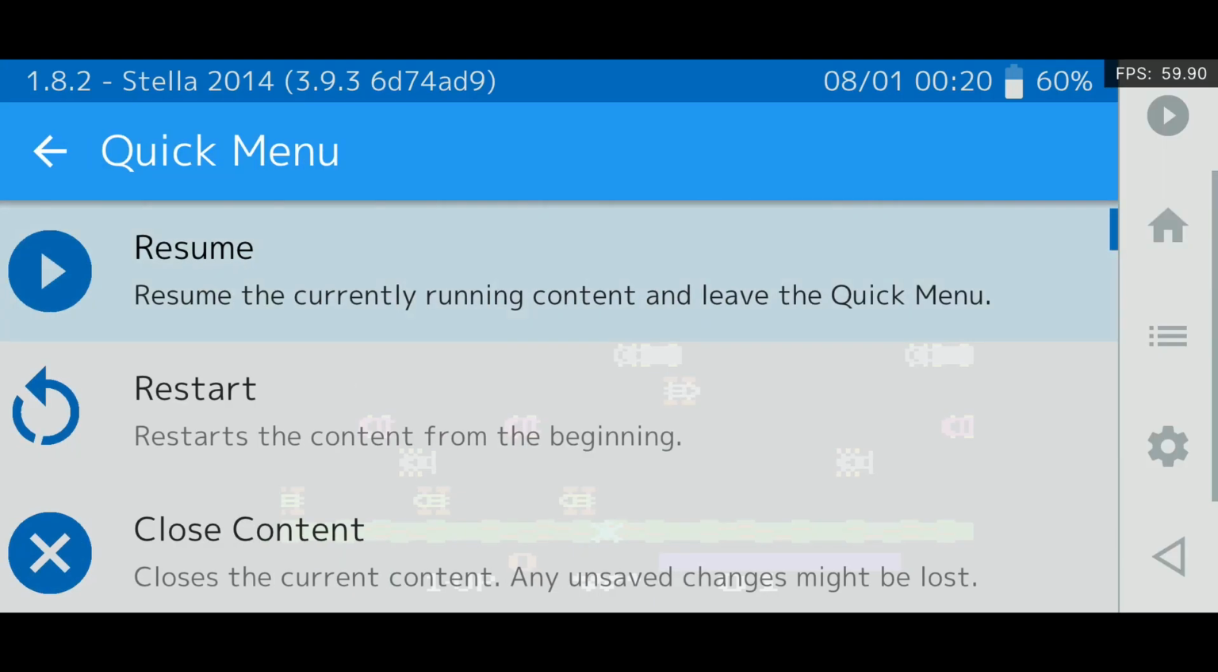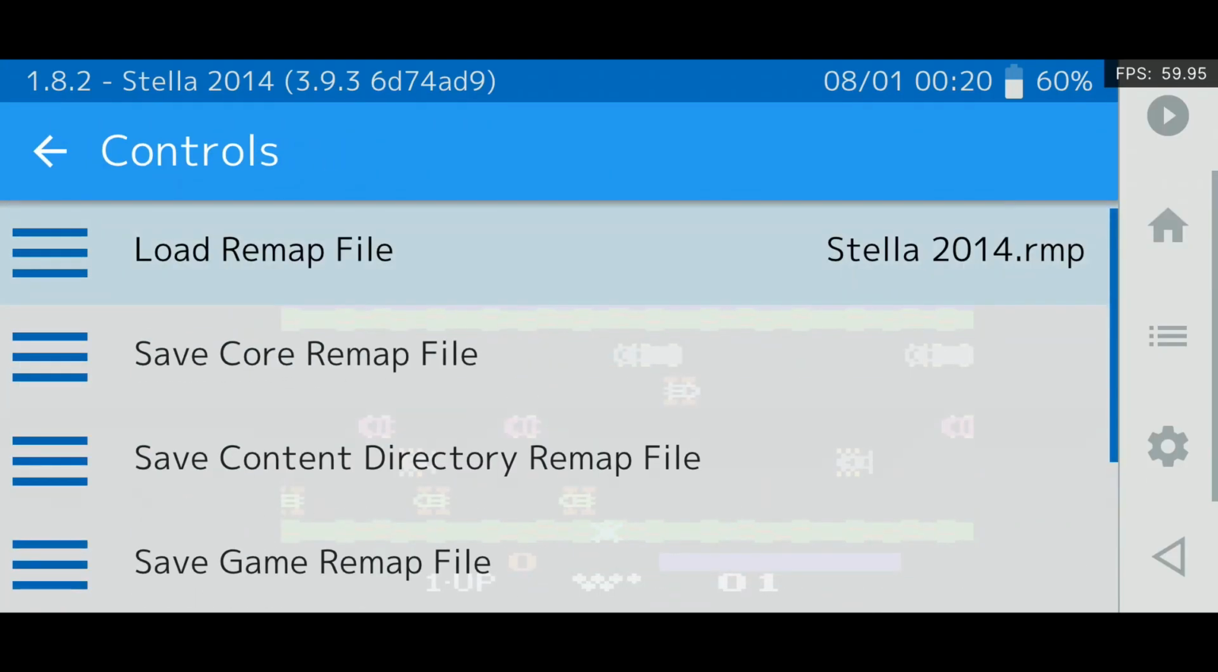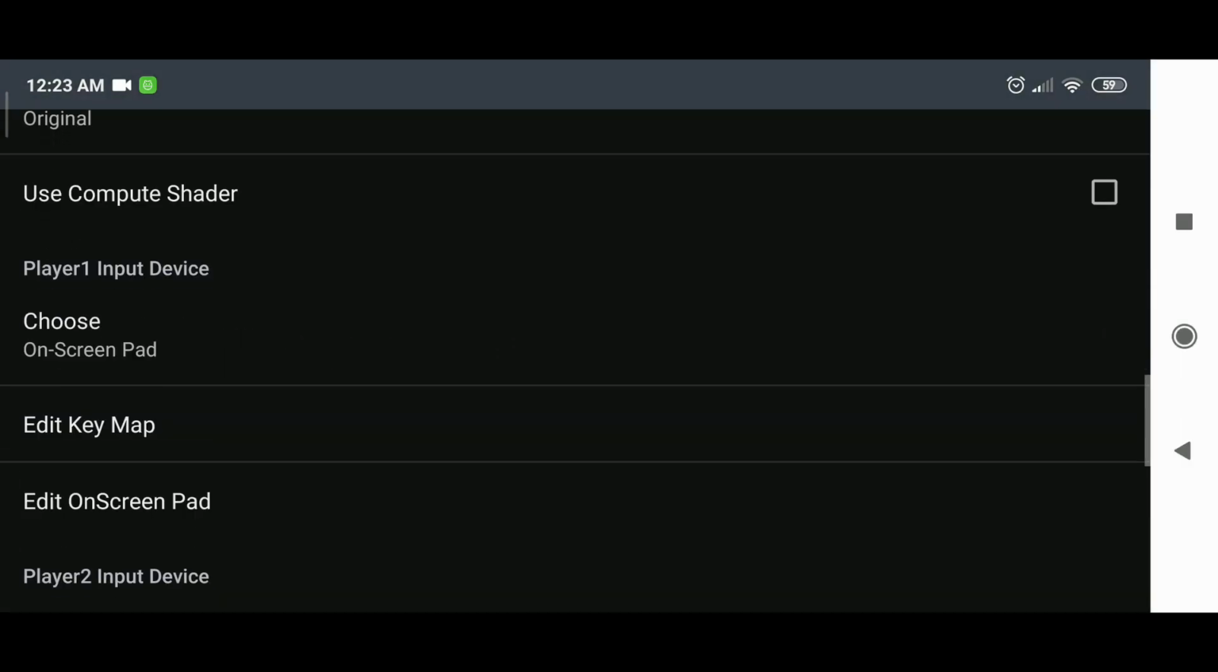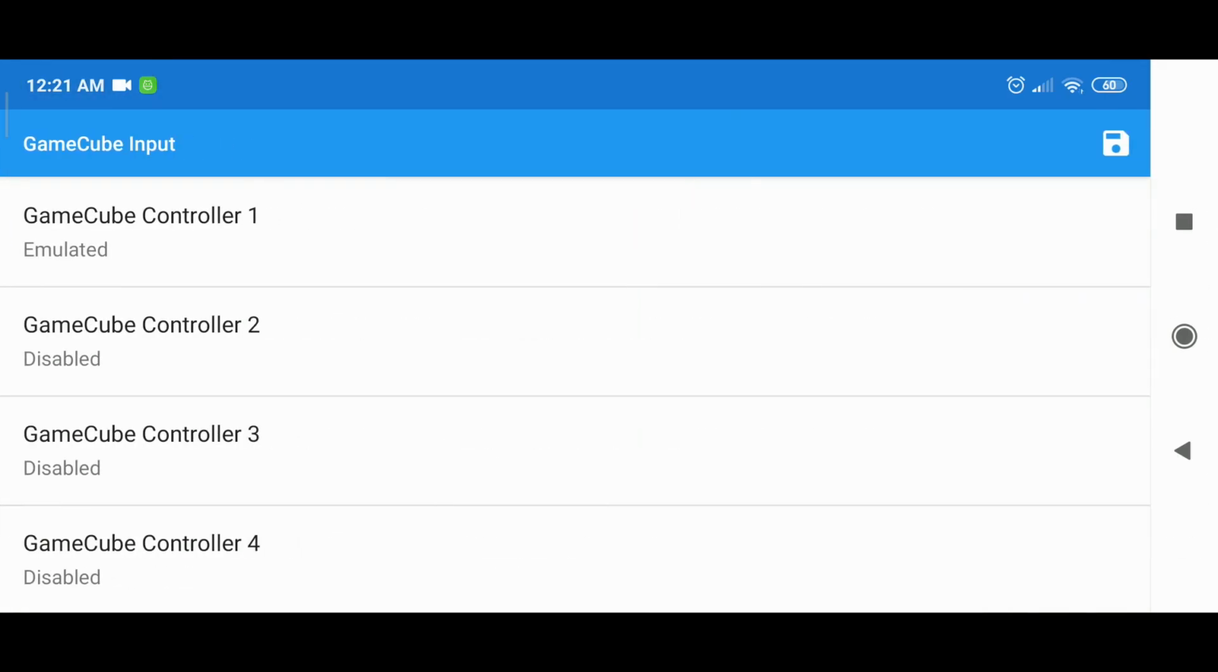You can configure them here in RetroArch, here in Yabusan Shiro, and here in Dolphin.